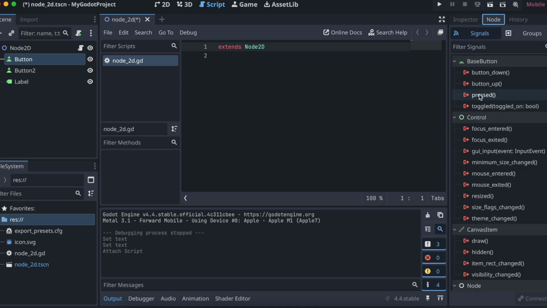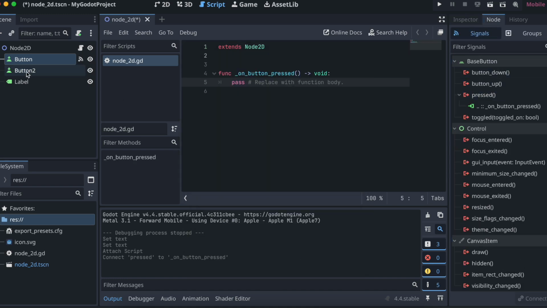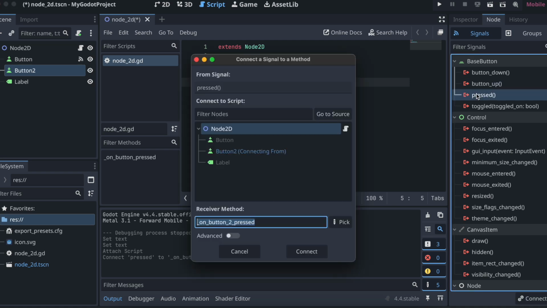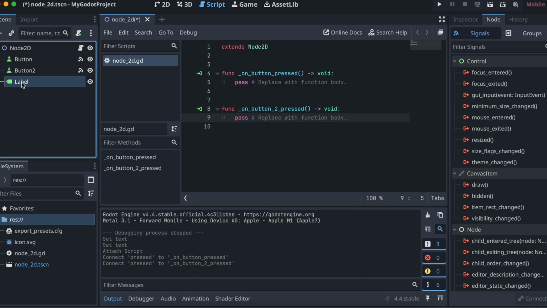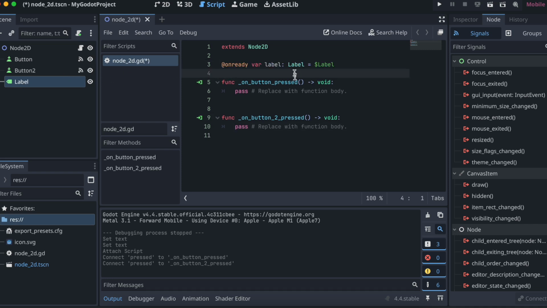Then I will go to our first button. I'll go to node and I will add the press signal to this. Then I will go to the second button. I will add press signal to this as well. Then I will just drag and drop our label. Okay, I'll just save this.